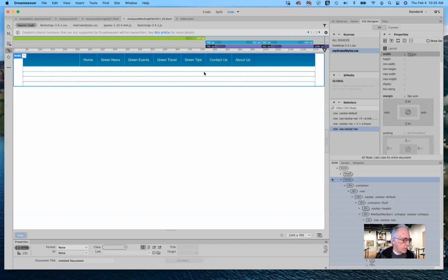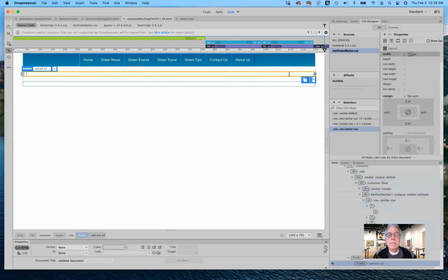So the next thing that we want to do, before I begin working on the header, is that I need to remove some pixels at the bottom here that are there. If I click in here in the nav bar, or rather the header, there's still some pixels up here that need to be removed so that the nav bar fits really nice and tight.